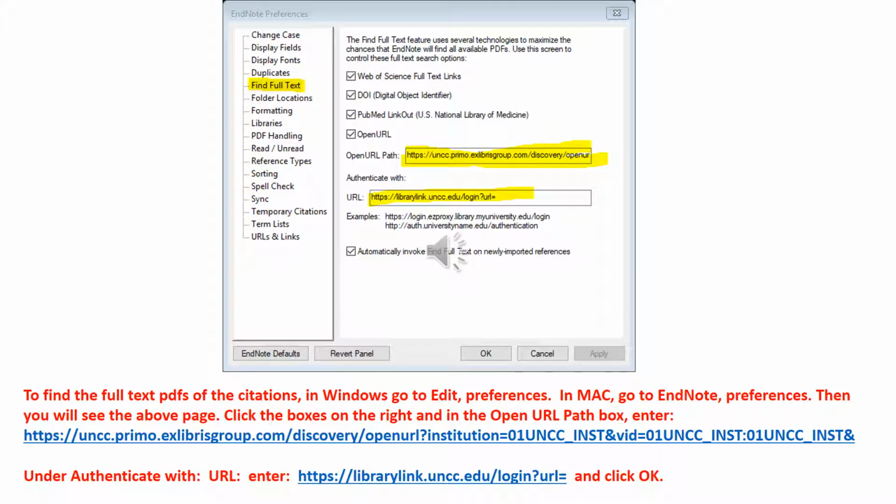To find the full-text PDFs of the references I just exported to my EndNote library, at the top of the page, click Edit, then Preferences. You will then see this page. Click on Find Full Text and enter the links I have listed at the bottom of this page into the two boxes, the Open URL Path box and the Authenticate with URL box. Check the remaining boxes and click OK.